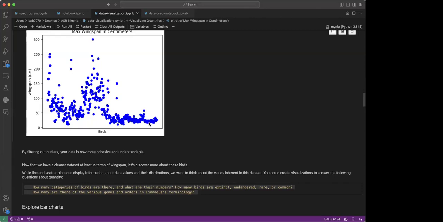Now that we have a cleaner dataset, at least in terms of wingspan, that's the only thing we are touching for now. Let's discover more about these bats.